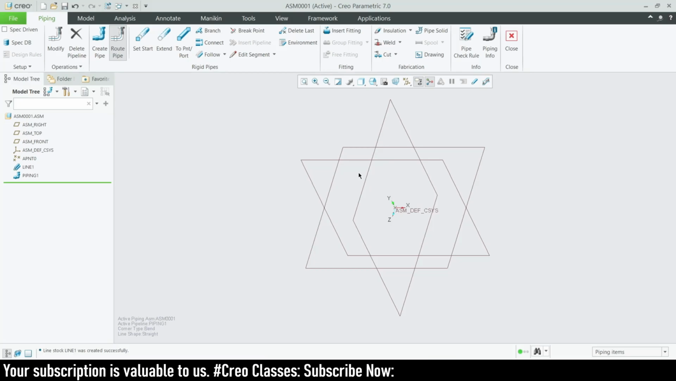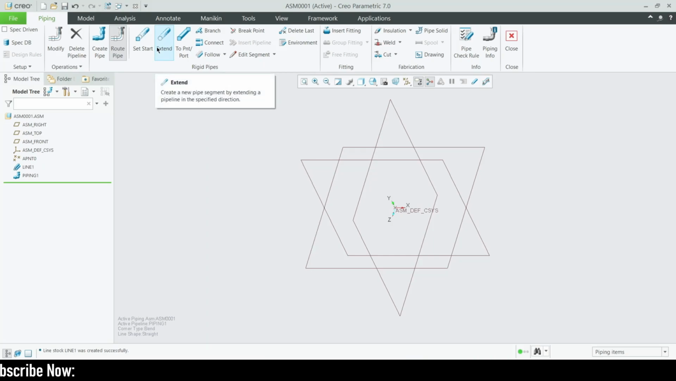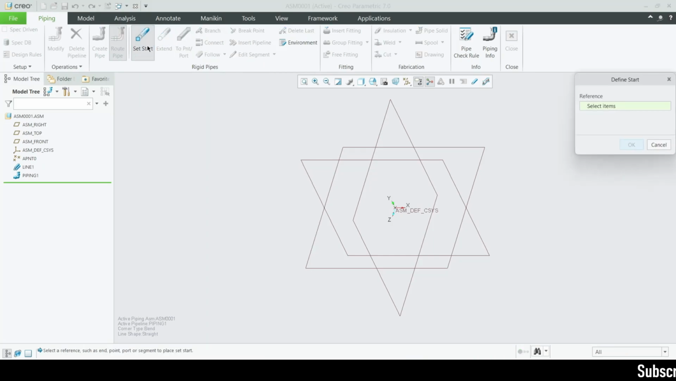Okay, so now we are done with all these parameters, line stocks and the pipeline, etc. So we just want to create the start point and the extend point here. The first one is set start. We have to select the start point from where our pipeline is going to start.